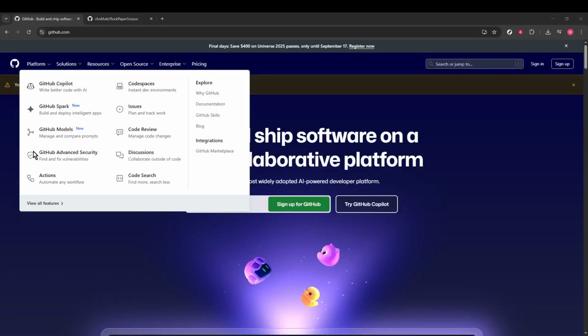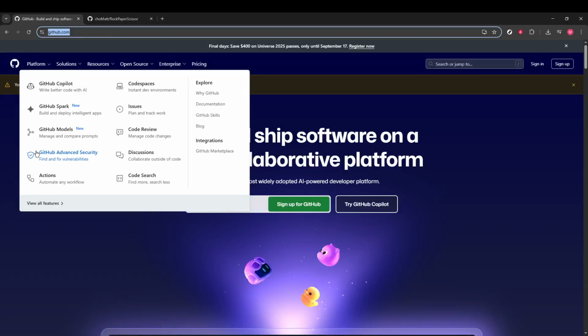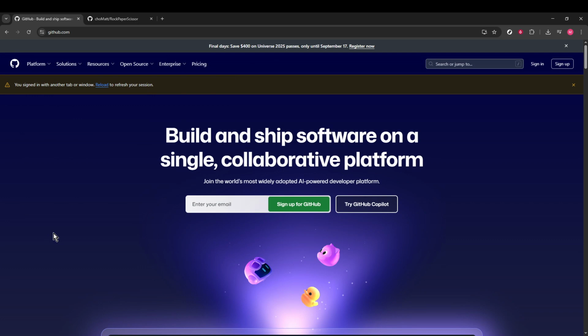In today's video, I'm going to teach you how to duplicate a repository in GitHub. This is a handy skill to have in your developer toolkit, as it allows you to work on a copy of someone else's project without affecting the original code. So let's dive right in.